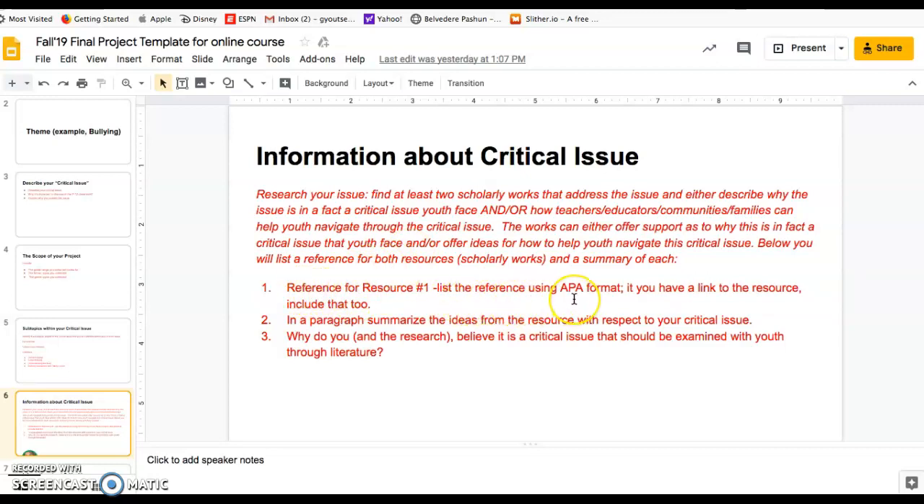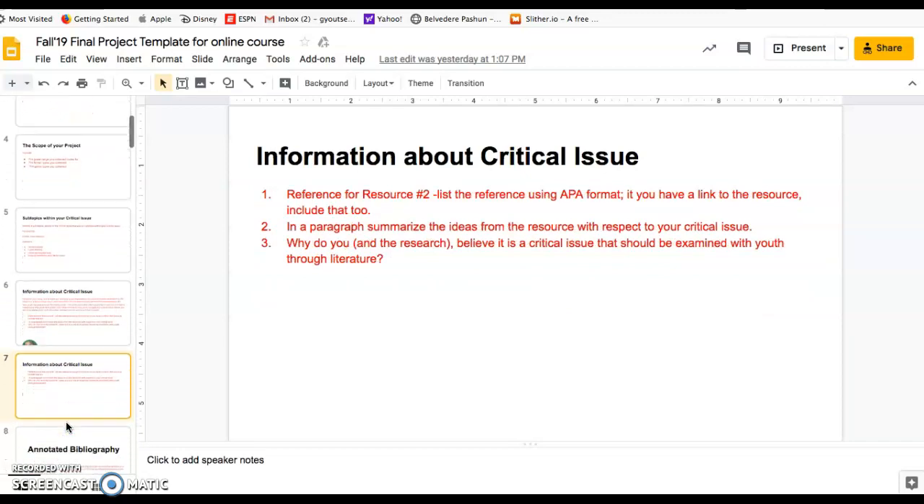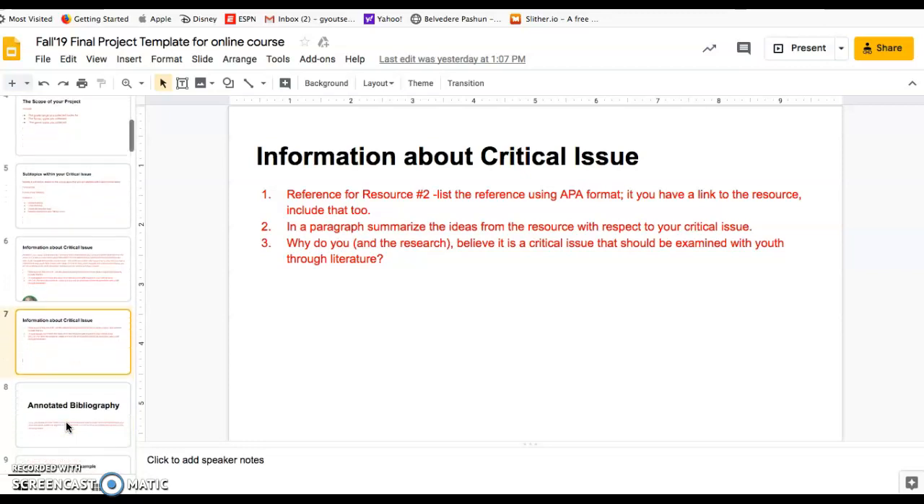Give it in APA format. If you would like to include the link, that's awesome. Part 2, in a paragraph, summarize the ideas and the resource with respect to the issue. And part 3, why do you and the research believe it is a critical issue that should be examined with youth through literature? Complete your first article here, your first scholarly work on this page, and your second on this slide. Of course, you may delete out anything that is written in red.